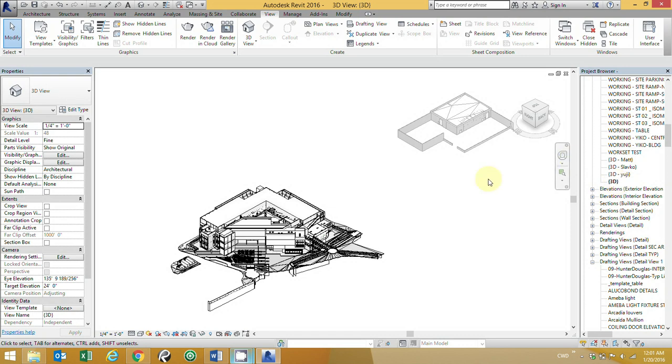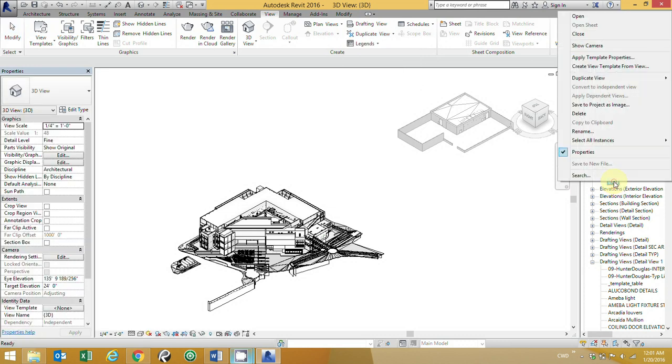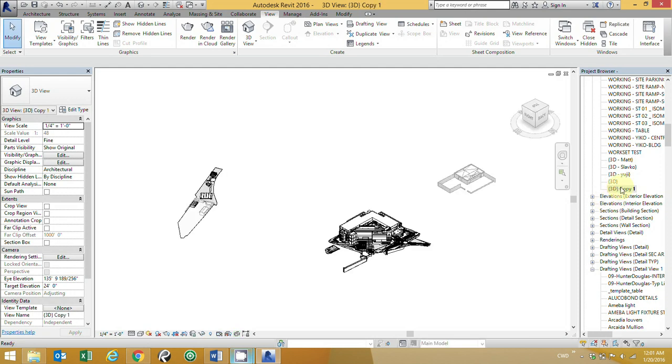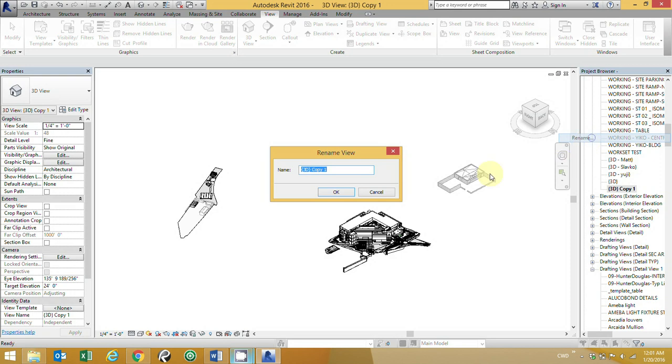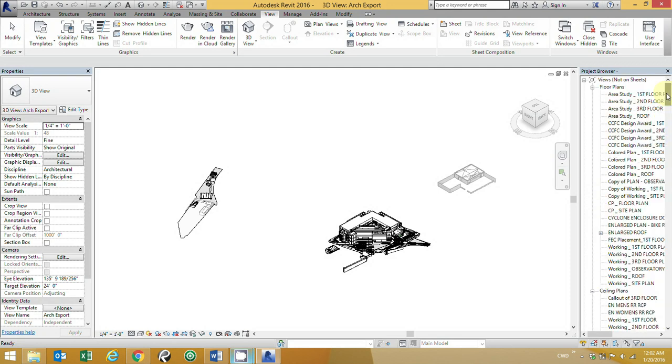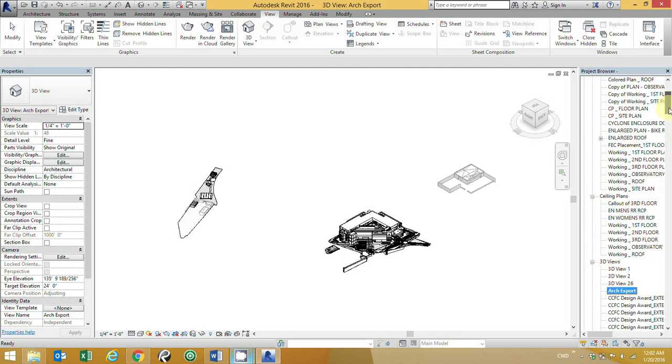I want to duplicate this view and name it something. You can either come under the View tab and click Duplicate View, or you can right-click on the bolded tab, and same thing, Duplicate View and Duplicate. Then it drops this down, and we can just right-click on it and say Rename. We're going to call this Arc Export. So now it's at the top of my 3D view category views here.